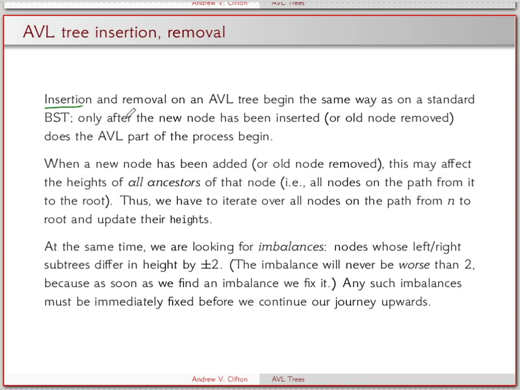So insertion and removal on an AVL tree start the same way as on a normal binary search tree. Only after we've actually done the insert or the remove does the AVL part of it kick in. So when we add or remove a node, that can affect all the stuff from that node up to the root of the tree. All of those nodes' heights might be wrong now because we've just added something underneath them. So we have to walk up the tree and update all the heights in the nodes. But at the same time, while we're doing that, we're also looking for imbalances.